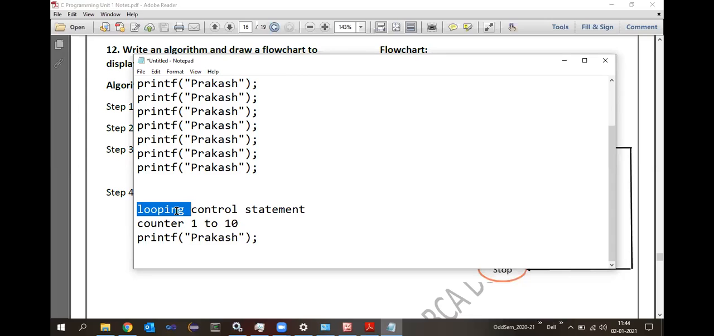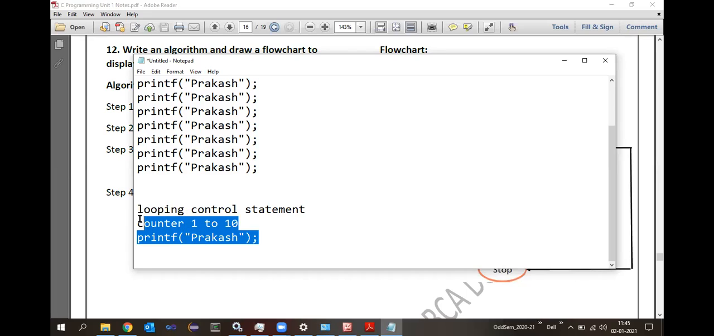These looping control statements are based upon certain conditions. Until that particular condition is true, you execute those things. If it is false, don't execute; stop it there itself. The difference between branching and looping is that in branching, the set of statements will execute only once, whereas in looping, it may execute many times. Sometimes it may never execute, depending upon whether the condition is true or false. Such control statements which get repeatedly executed are called looping control statements.